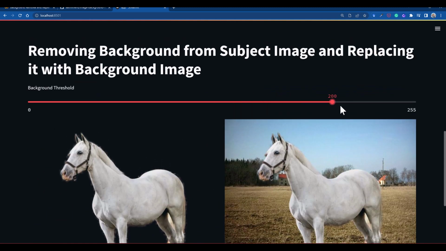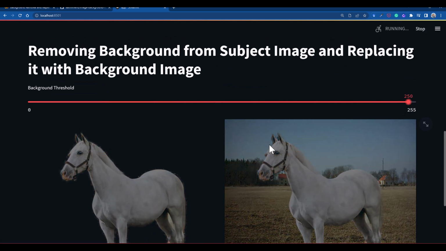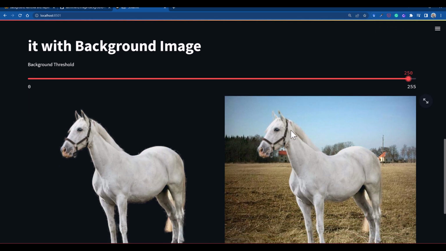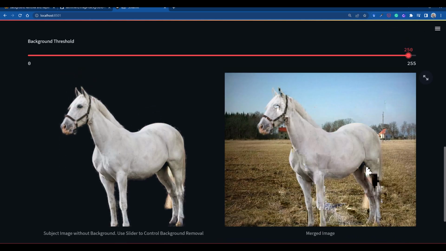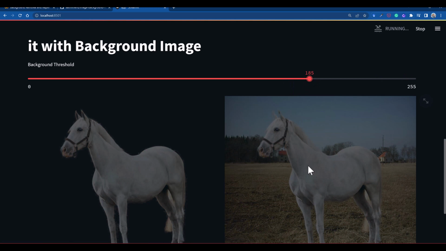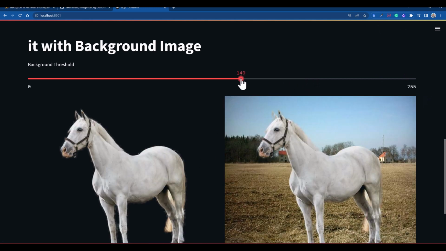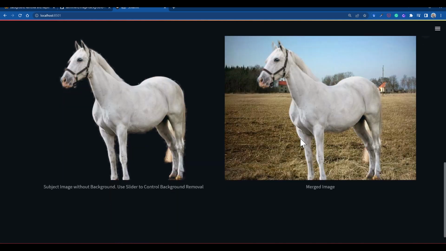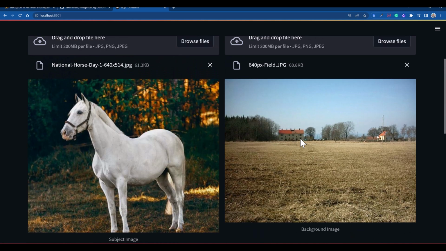You can use this slider to control some of these edges which are coming along this horse there. But one issue you see there: once you put it very high, then a little you can see the ear of this horse is actually cutting. So you can put it somewhere here. Perhaps it will be better than what we had previously. Alright, so that's how you can build a UI.